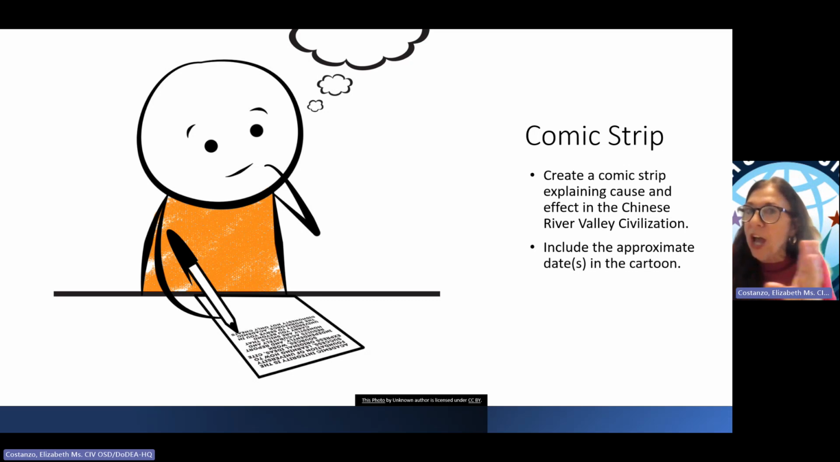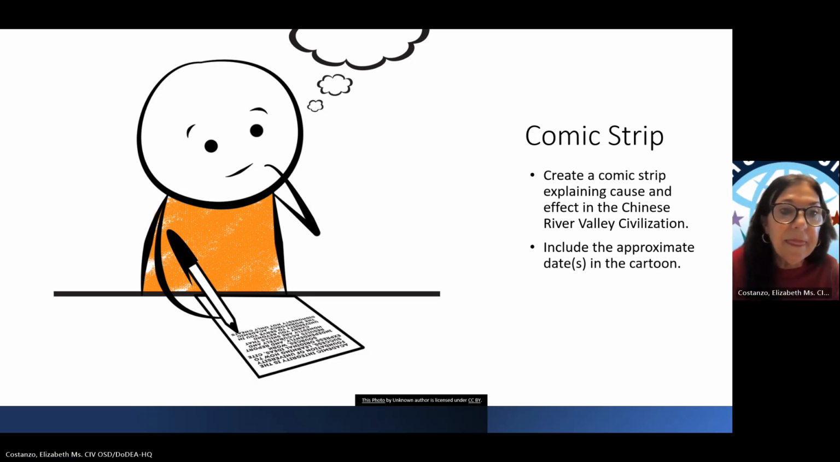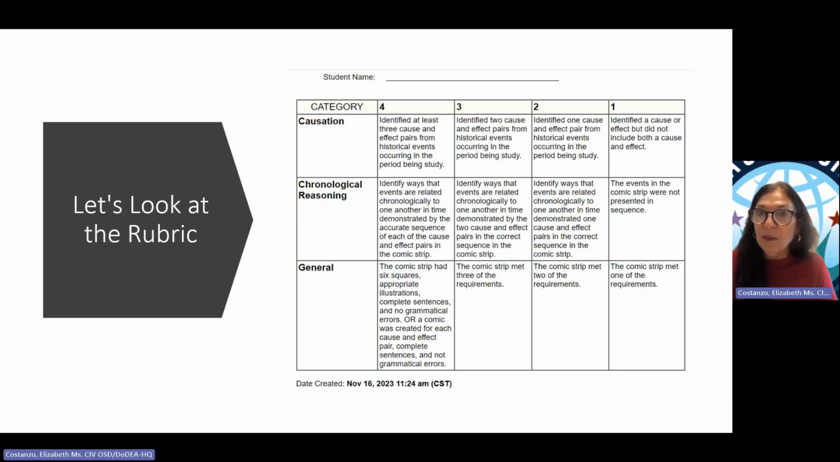So they want it to be chronologically correct when they're making their cartoon, as well as having the cause and effect. So how we're going to do this with our students is we're going to share the rubric with them. And I made this in Rubistar. I know it's an oldie, but a goodie, and it still works. So here's our Rubistar rubric on creating a comic strip.